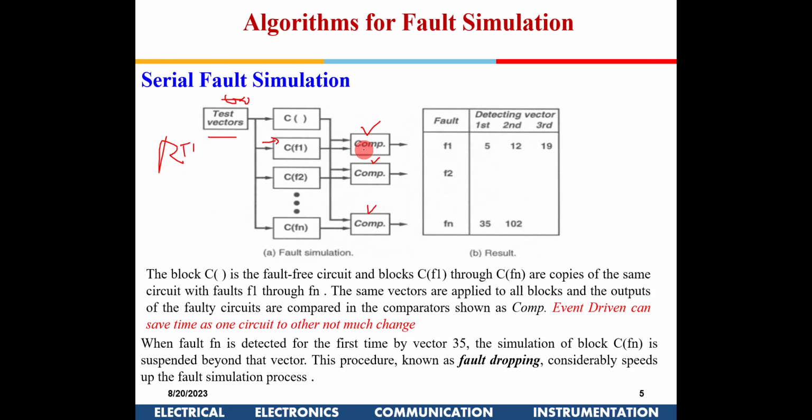If the output is different, what does it mean? Fault is there. Fault is there, but as far as testing is concerned, what does it indicate to me? The test vector is able to find that fault. It is able to simulate that. Yes, that test vector can detect that fault.